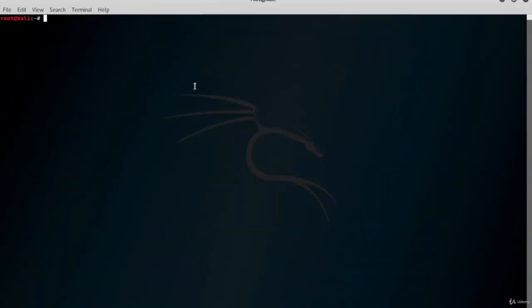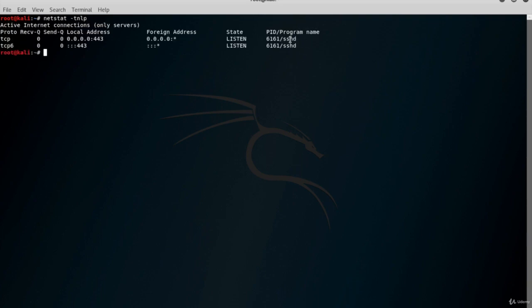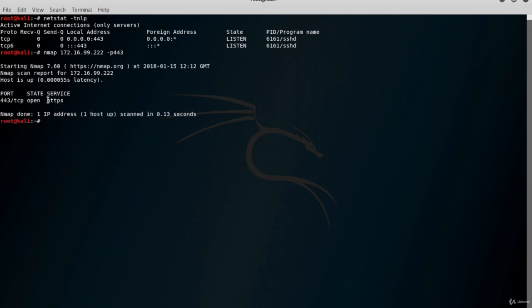Okay, open a terminal screen in Kali. I use the netstat command to see the listening ports. As you see, the SSH service is running, but it's not running on port 22. Instead, it's running on port 443, and as you know, 443 is the default port of the HTTPS service. So if I run a port scan from my Kali's port 443 without adding the version detection option, Nmap signs the port as running an HTTPS service.